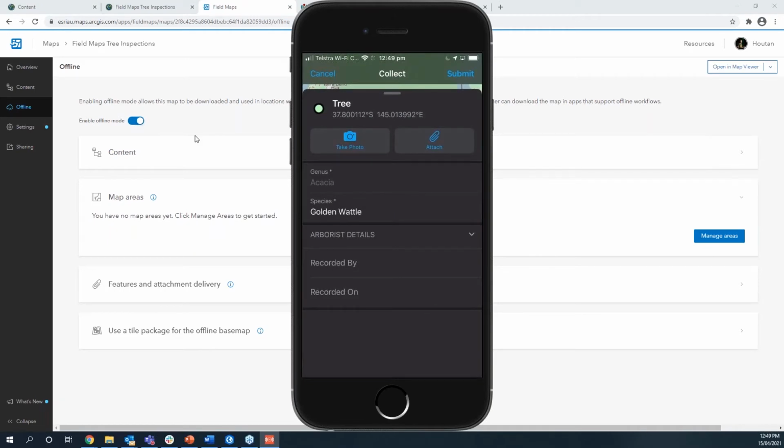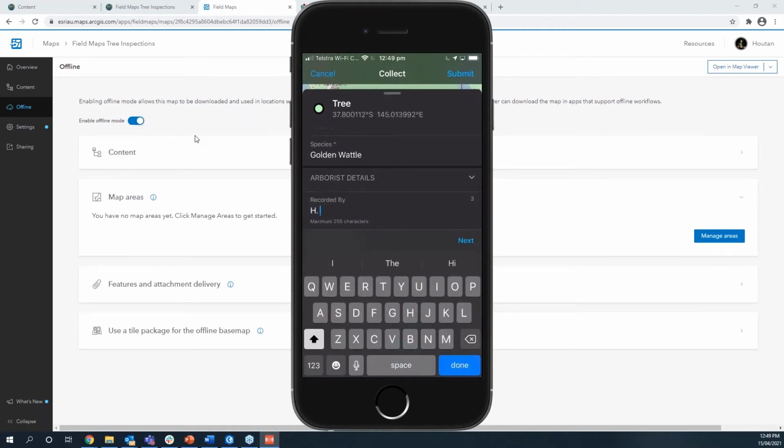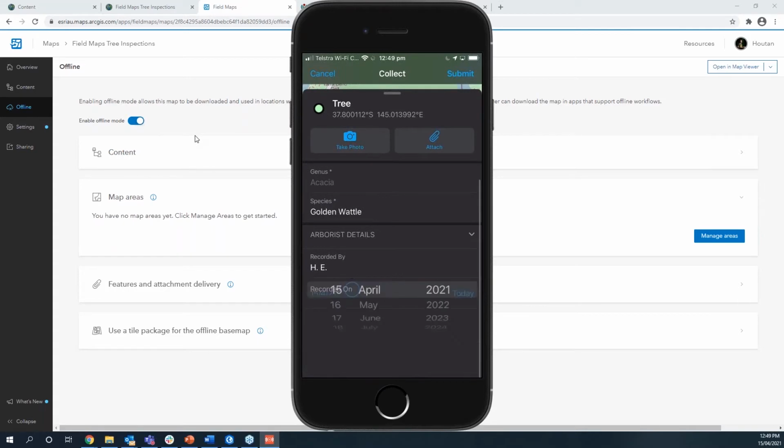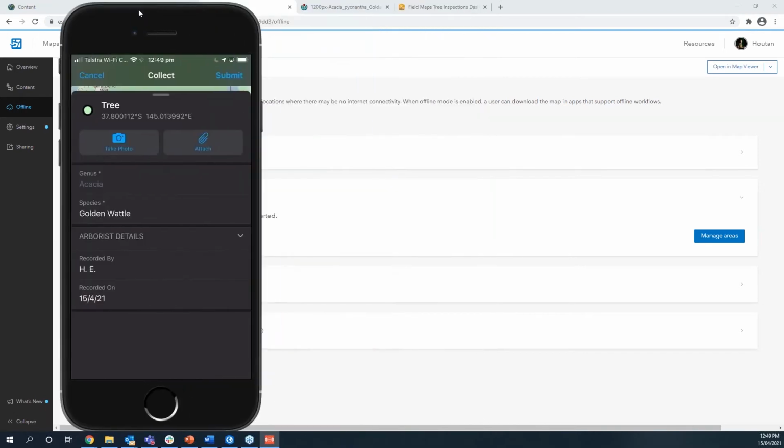And as soon as I filled in that field, I had another group of fields available to me, and that's the arborist detail. So just go ahead and type in my initials there. I'll select today's date as the recorded time. And I can also take attachments. So what I'm going to do is I'm just going to move this over to the side here.